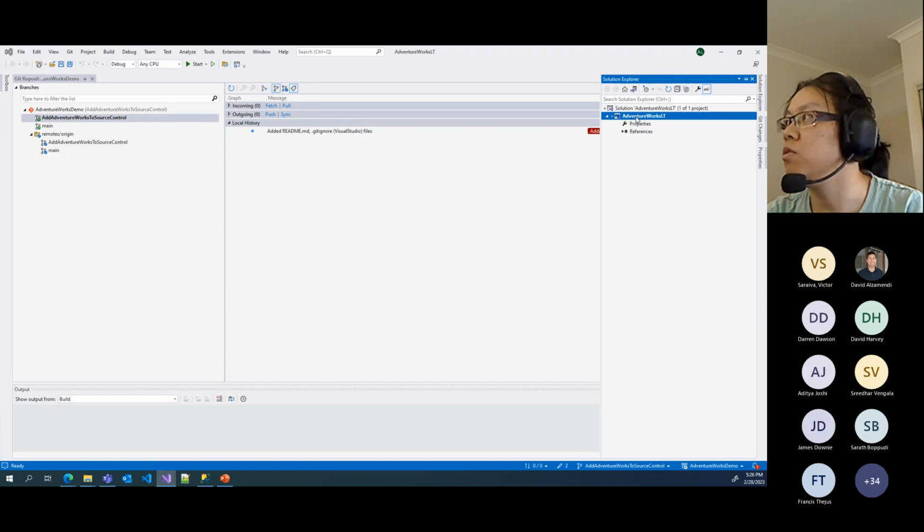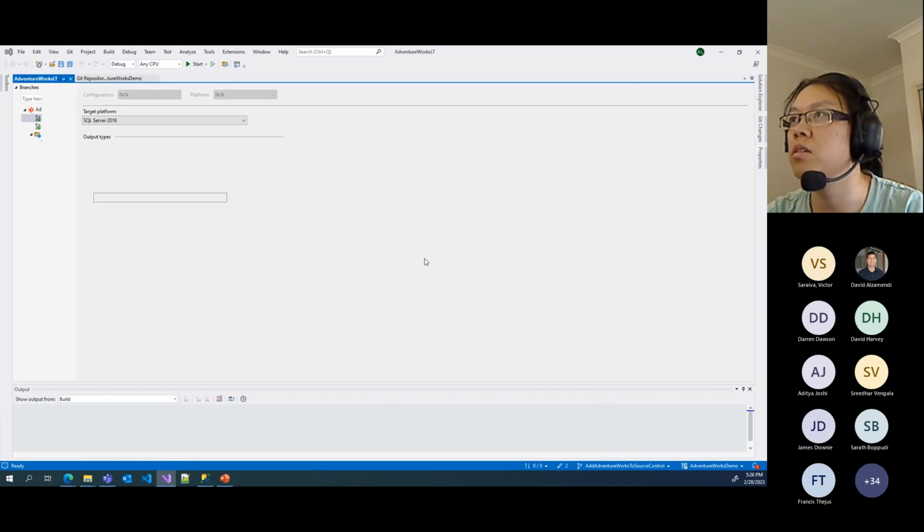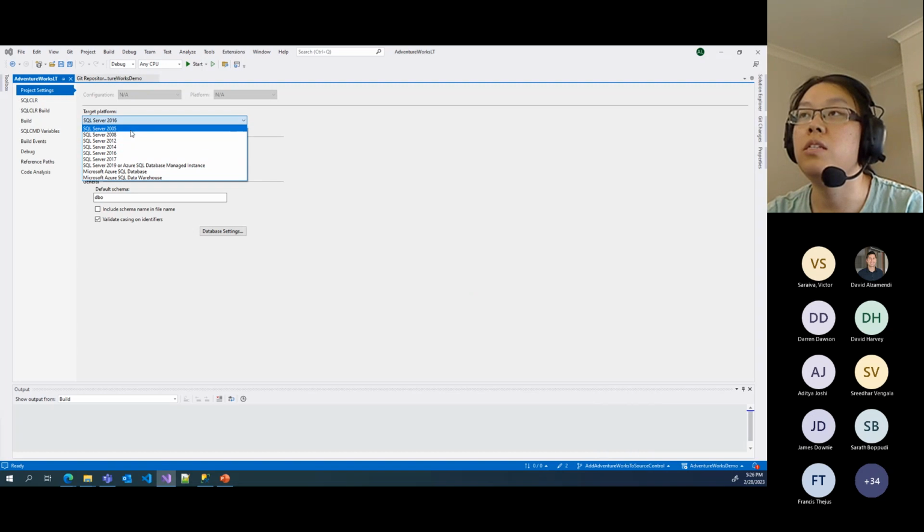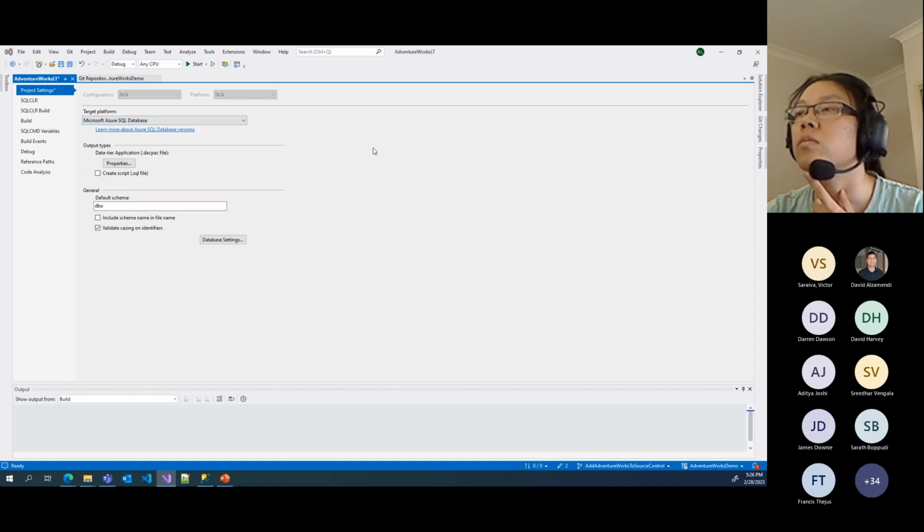The next part I need to do is go to the properties. These are all the database versions that you can look into. In terms of this particular one, we want to go into Azure SQL Database, but it does all the on-prem ones and also Azure SQL Data Warehouse as well. And then after that, I want to save this.